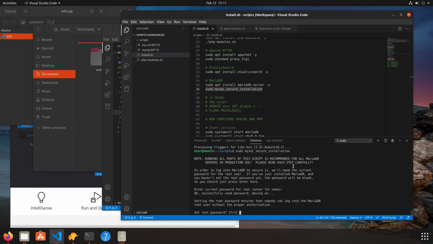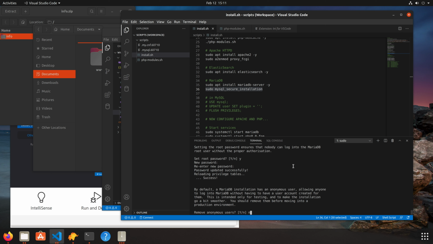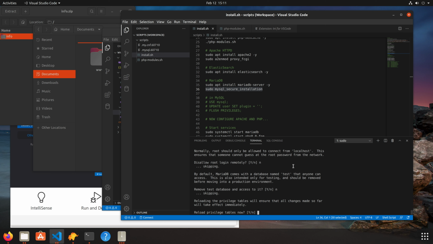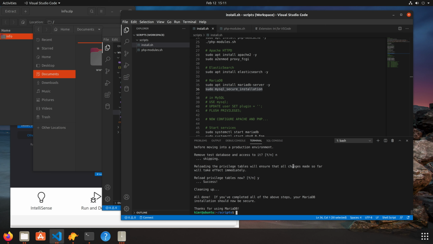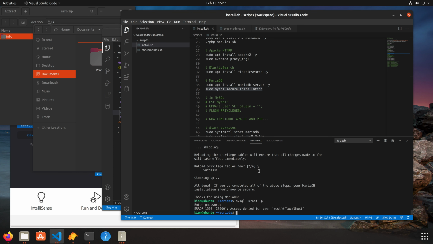We do need to set a new root password, and I'm just going to set it to root and root. No, I don't want to remove anonymous users. I don't want to disable root login. I don't remove the test database, and I do want to reload the privilege tables. Now, if I were to try and log in, mysql -u root -p, and put in the password I've just provided, it won't let me in. And that is because MariaDB will automatically set itself to use Unix socket authentication, which that is not.